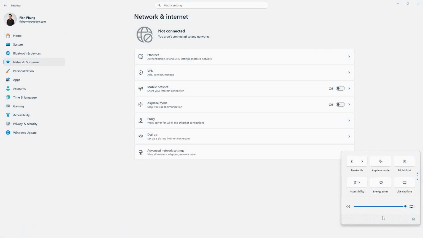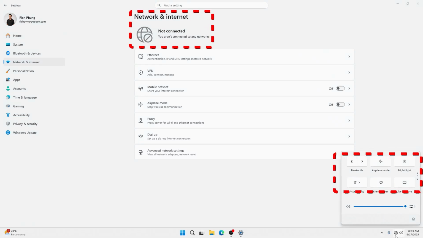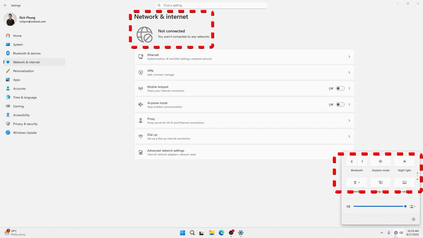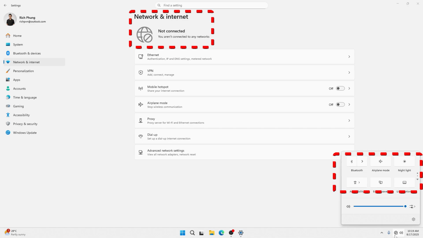In this video, we'll fix the issue when the Wi-Fi icon is missing or grayed out. This happens when the Wi-Fi adapter is disabled. Let's activate it step by step.